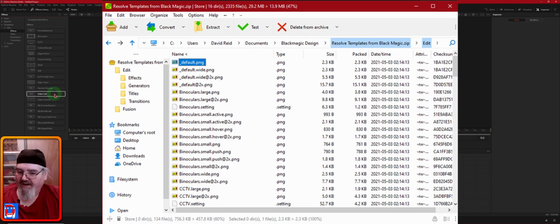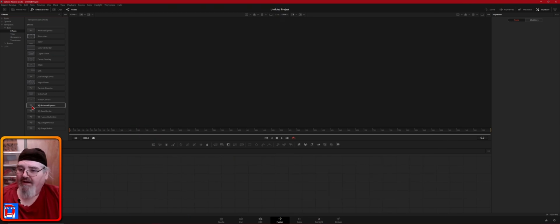Now if you make a PNG file and you give it the exact same name as the actual effect, and then you add dot wide in between that and the dot png, then it will automatically put it in here as a little thumbnail. And you can do another one, which is dot wide, the at symbol, 2x dot png, and you normally want to make that one twice as big. I don't know what the actual sizes of them are supposed to be. I haven't taken the trouble to create them.